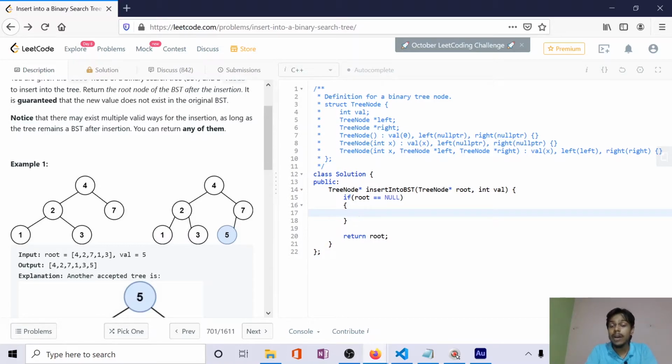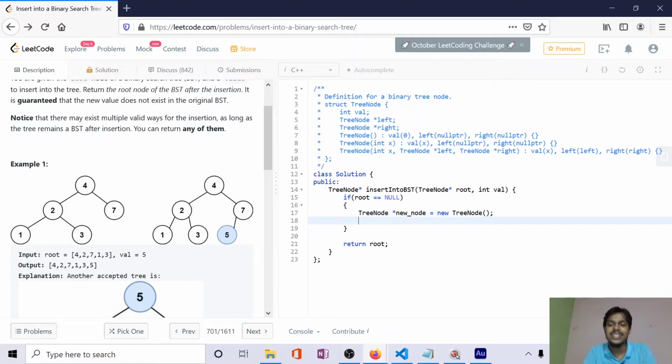Okay, how would we create the node? Well, in C++, what we do, first we type the name of the struct, that is tree node. Okay, and we will create a new node. I am naming the new node as new underscore node. How would we do that? Just type new and the name of the struct, that is node, parenthesis. Okay, now we have successfully created the node.